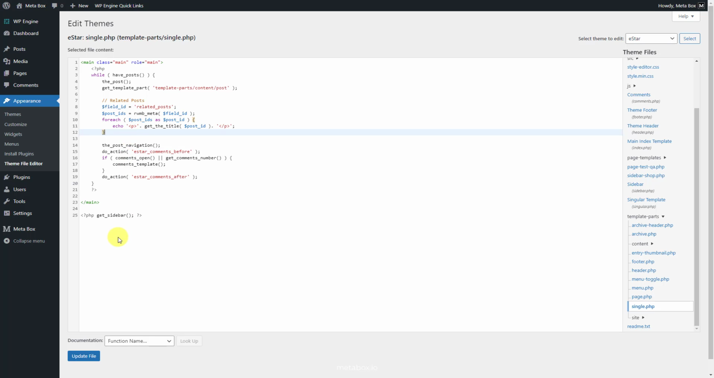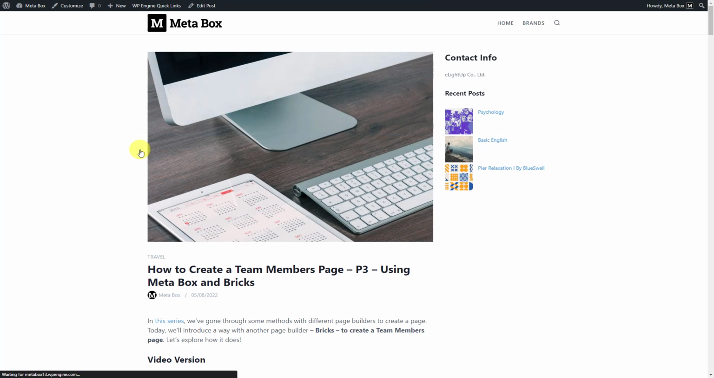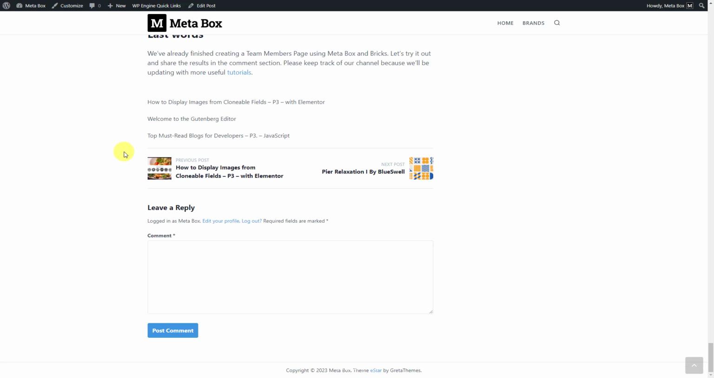Since we allow people to choose multiple posts in the field, there will be multiple values saved in this field. So, we have this loop to get and output all the values. This is to get and display the title of the related posts. If you want some other information from the post displayed, just add code inside this loop. Go to the singular page. You will see the titles of the posts displayed.